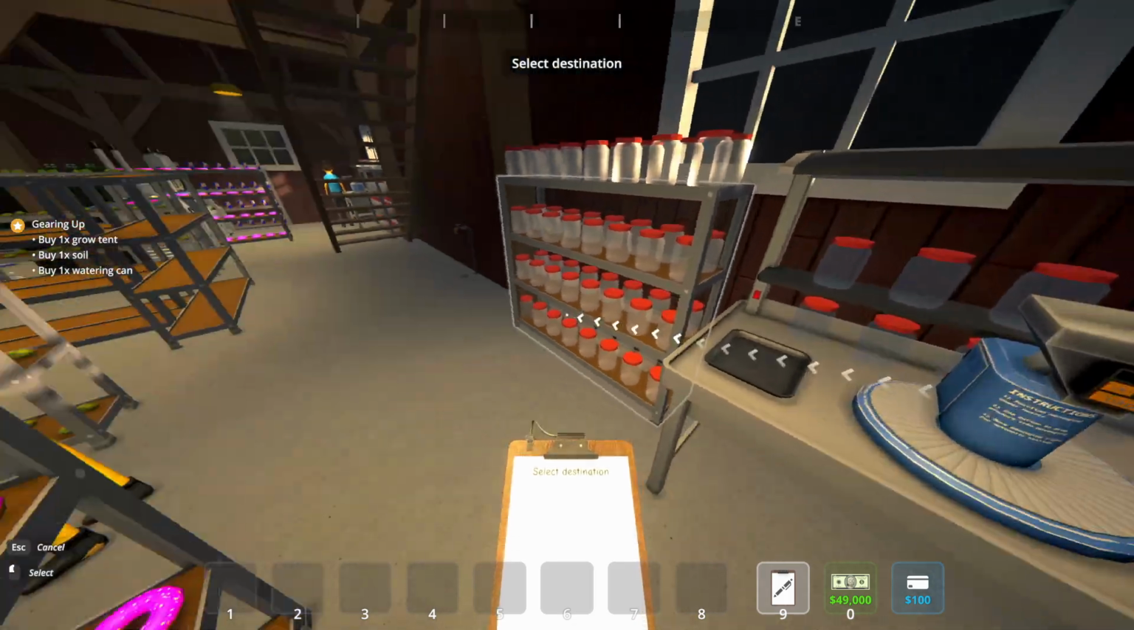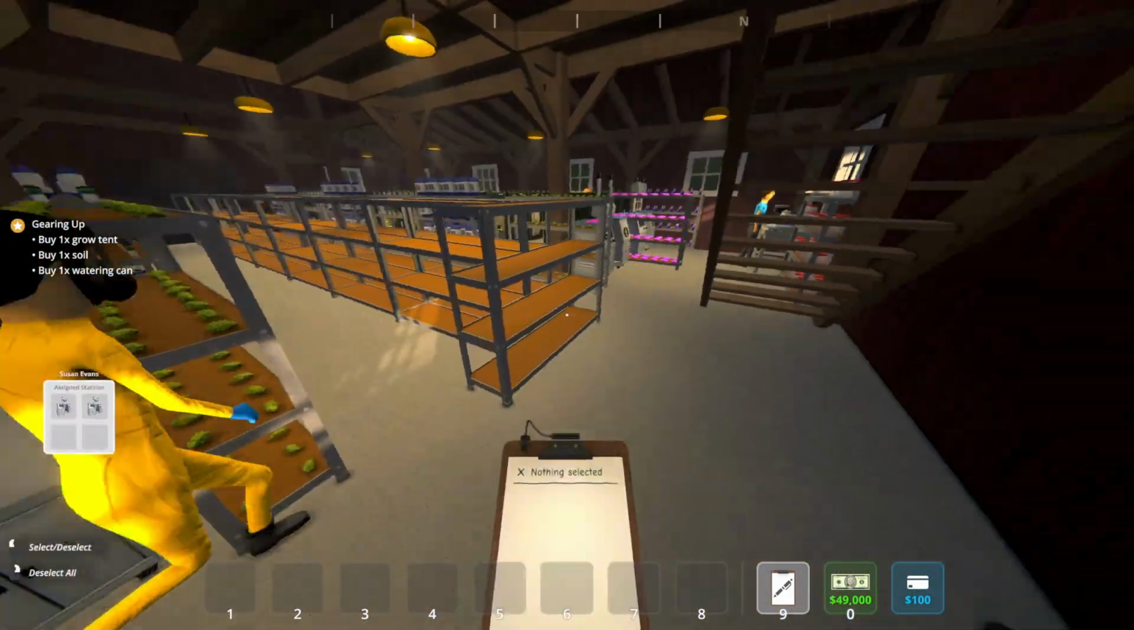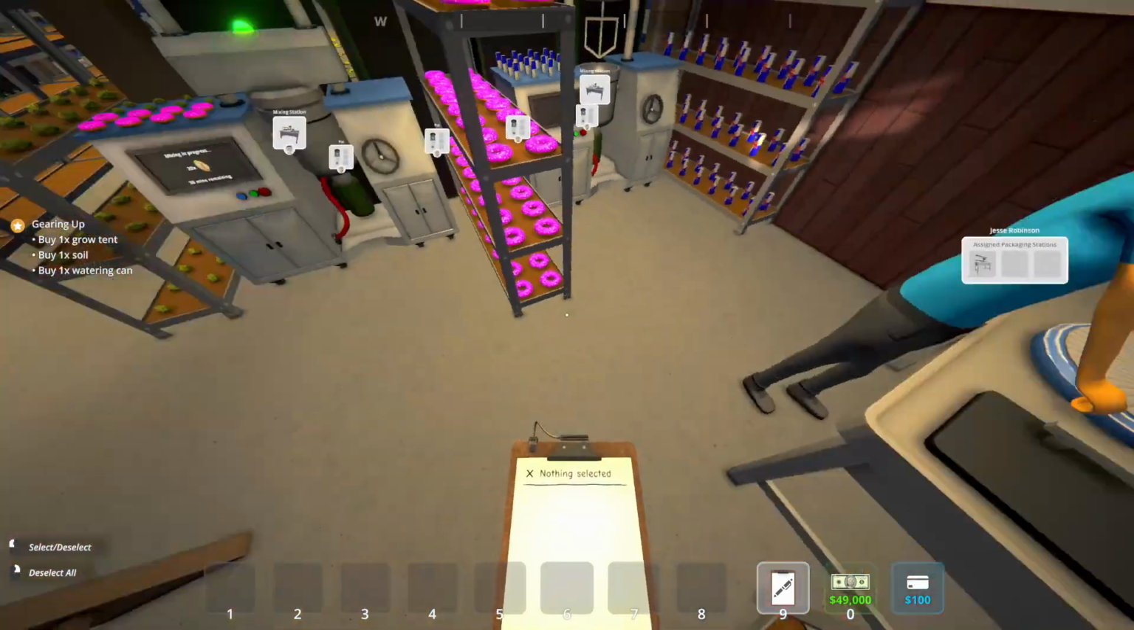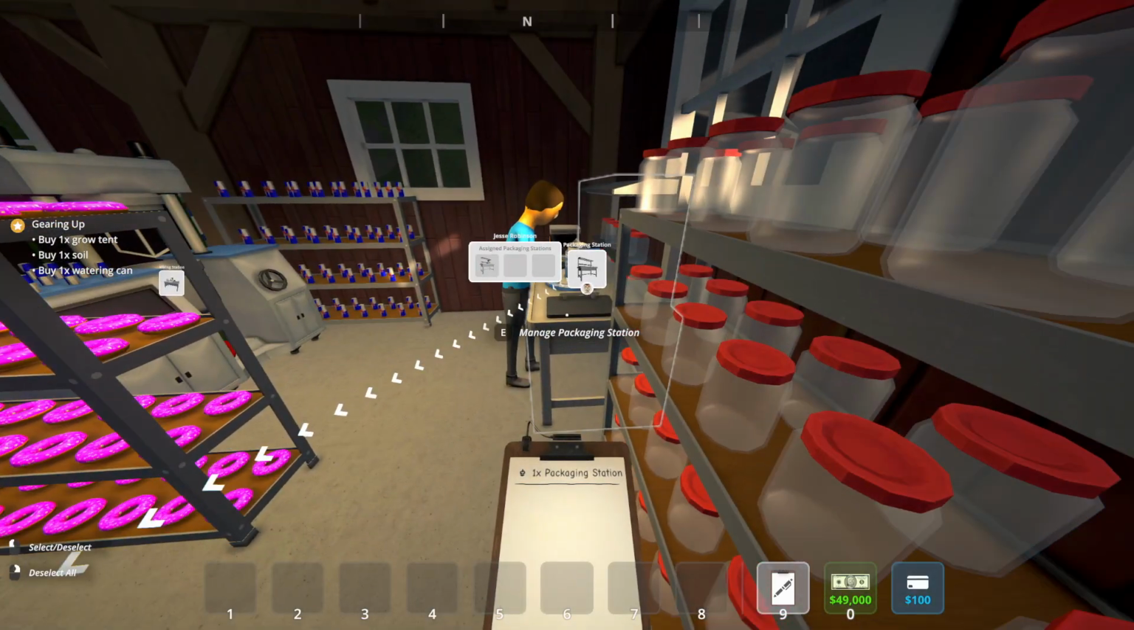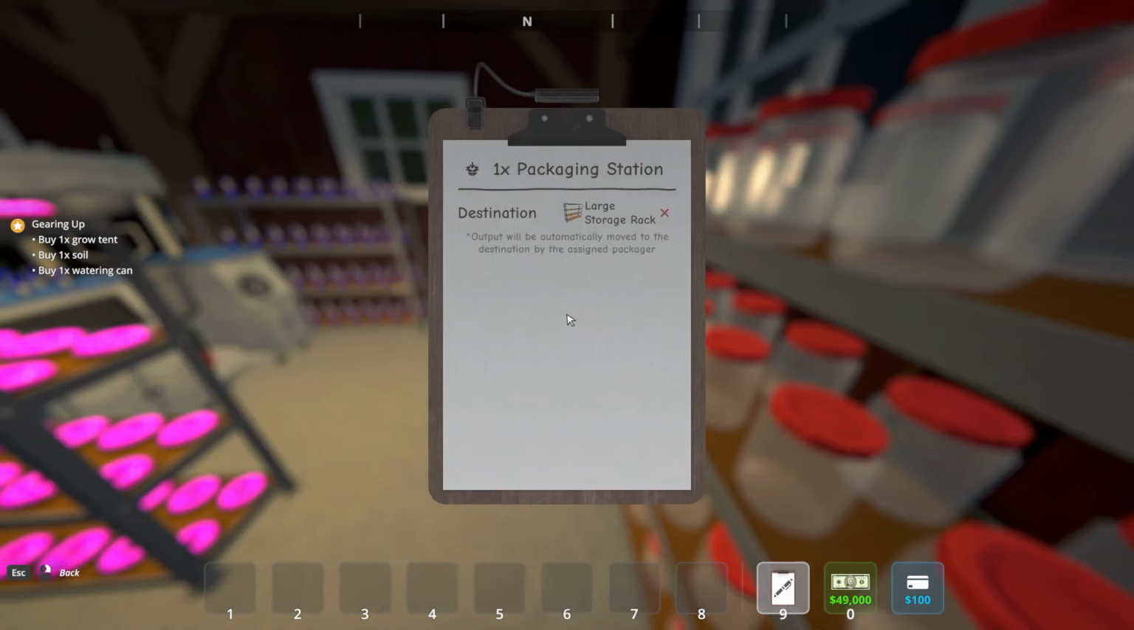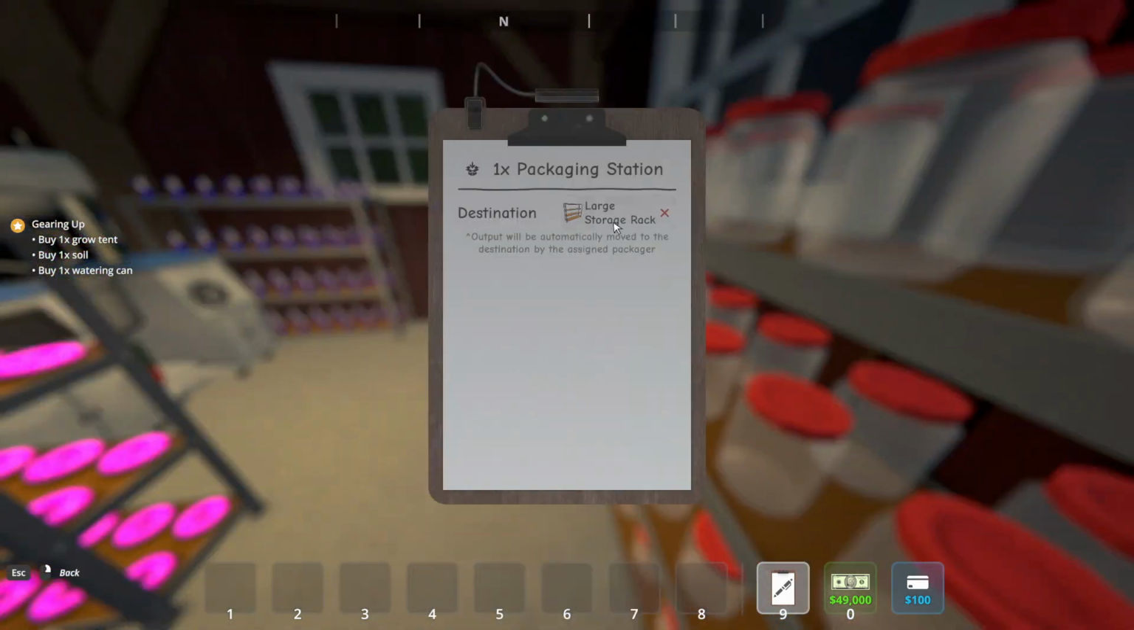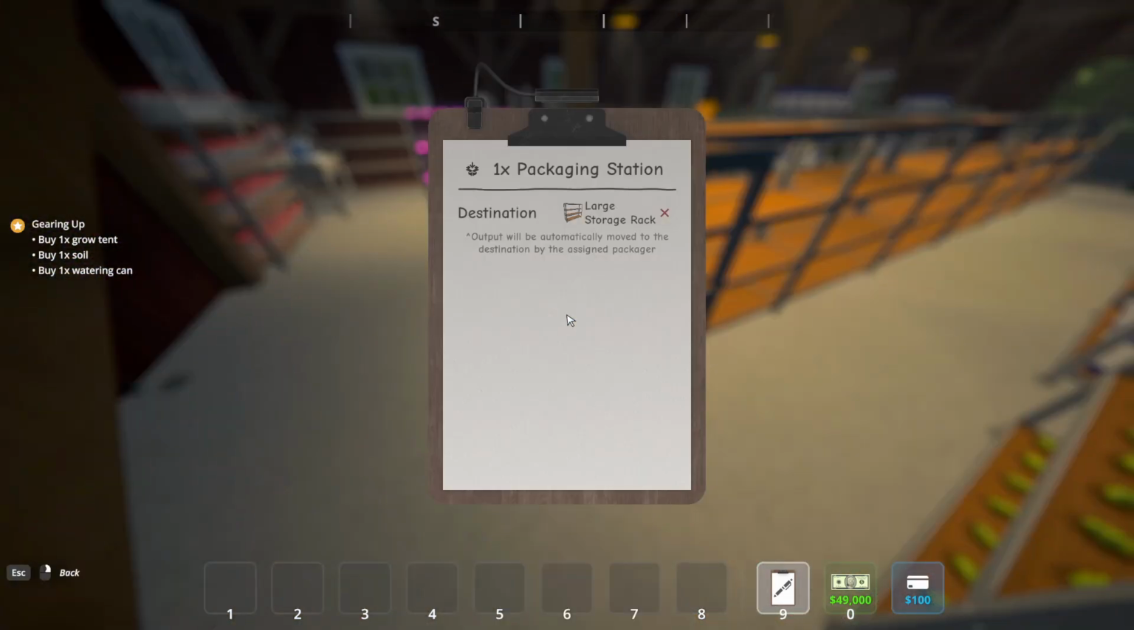Packaging station, again, we want the output to be put there. And it looks like the output is already set. Let's just make sure that's right. Okay, there we go.